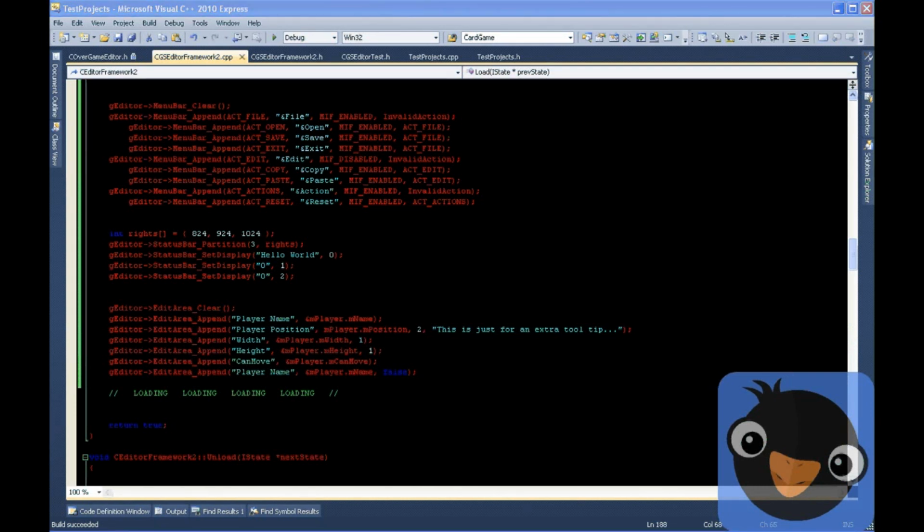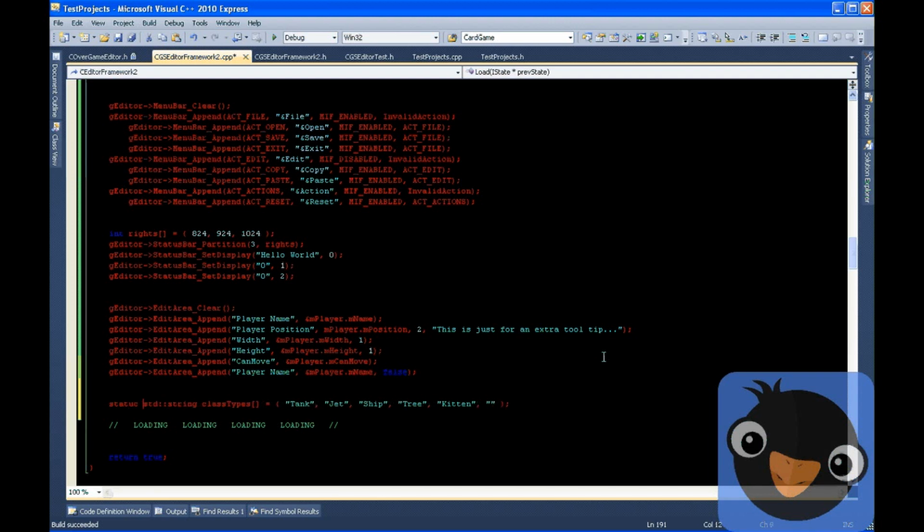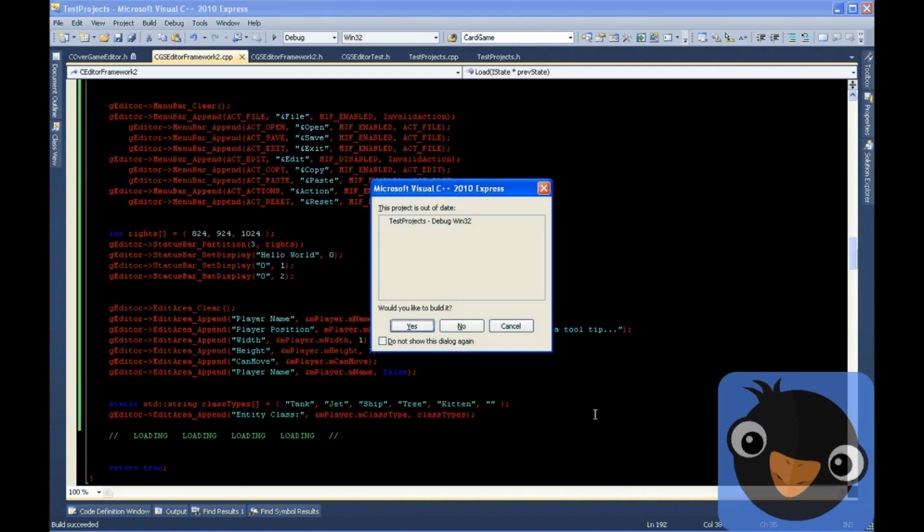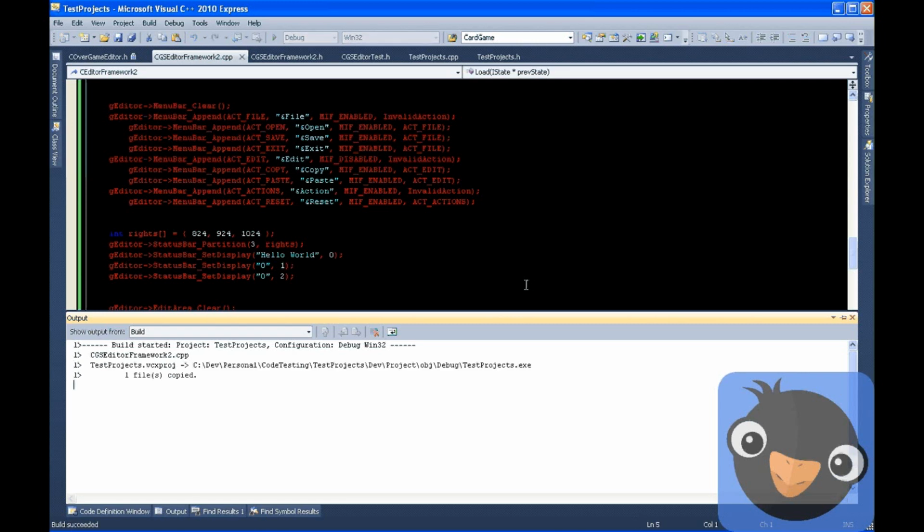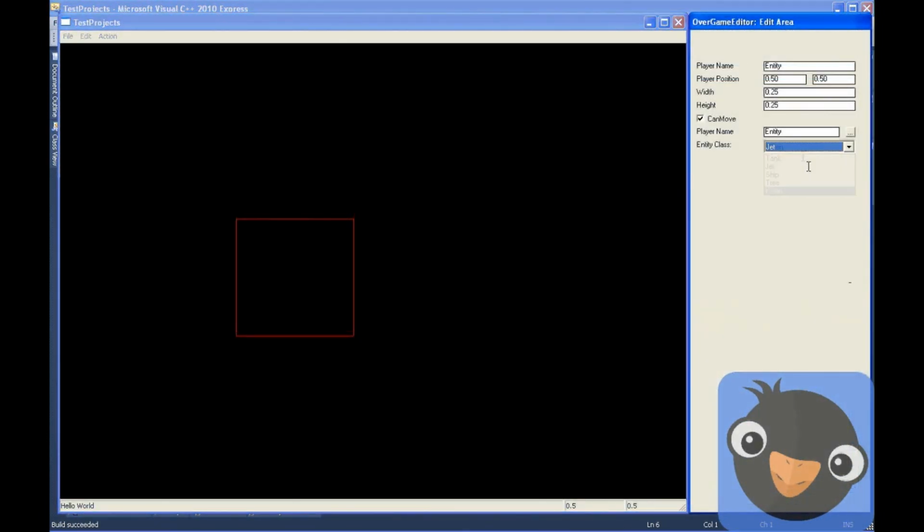And it can also change the class type. So let's make an enum sort of thing of strings. So we have a bunch of static strings for tank, jet, ship, tree, kitten, and we're going to change the player's class, or entity class actually, the entity class of the player. So now we will run it. We have kitten. Now I want the player to be a jet or a ship. You just change it right there. That easy.